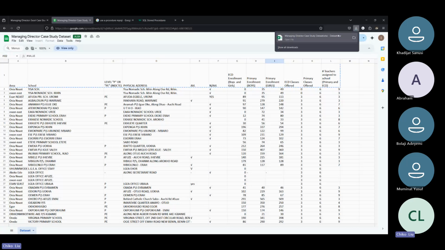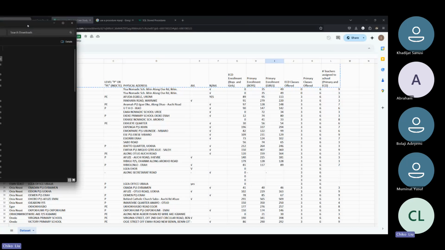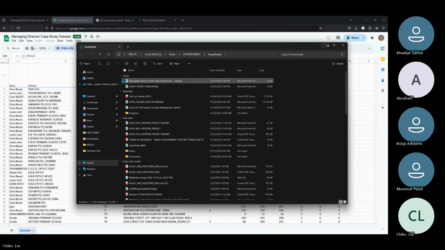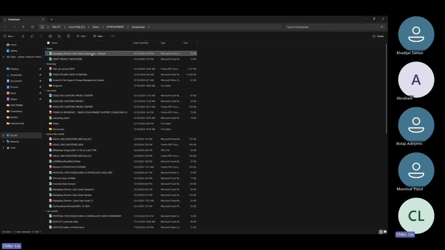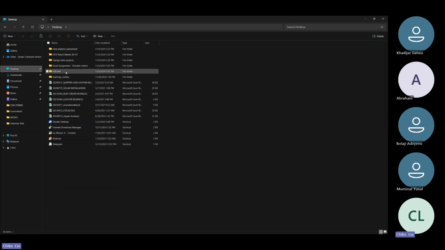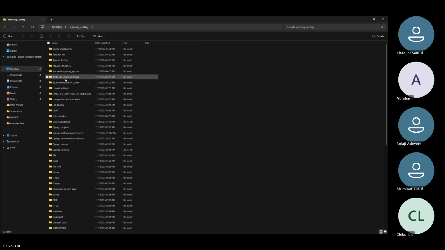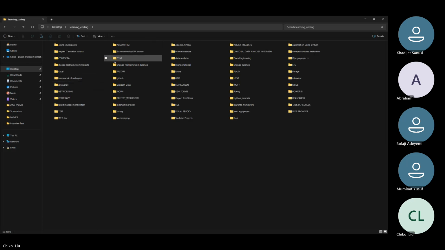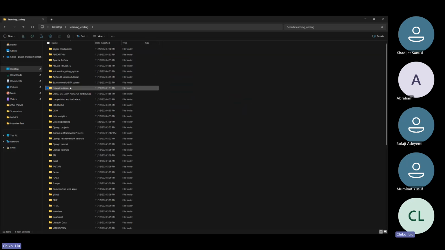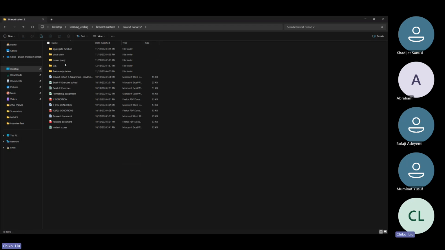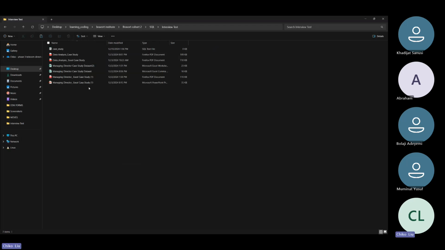So I've done that. Let me open it. I'm going to take it somewhere. I want it to reside somewhere. I'm just going to cut it, and I will take it to, let me see where I should take it to. I'll take it to SQL, I'll take it to interview, and I am going to paste it here.